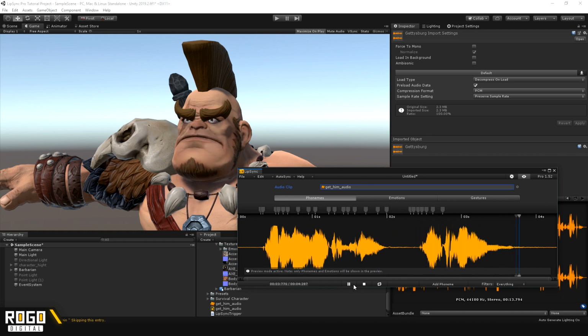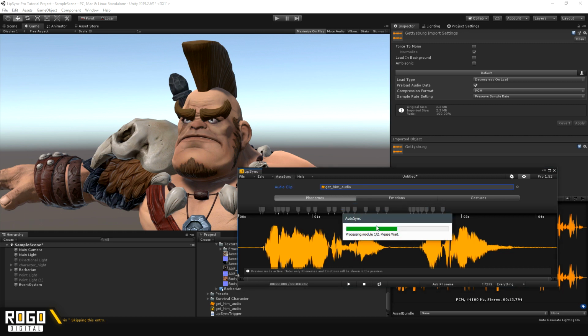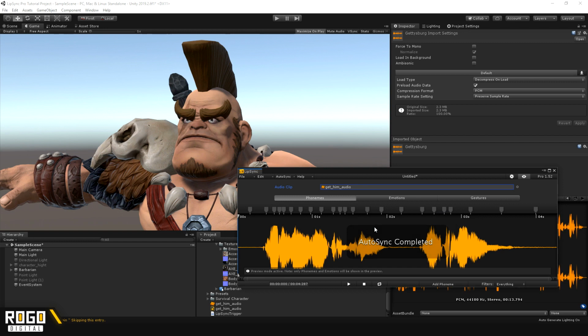Get him! So, usable, especially at the start there, but you'll often have to do a lot more cleanup to be able to use this version. Let's just run the default one again so that we get those better results back. And then I'm just going to try and tidy up this end a little bit. So you can hear he actually holds the word him for a little bit longer.